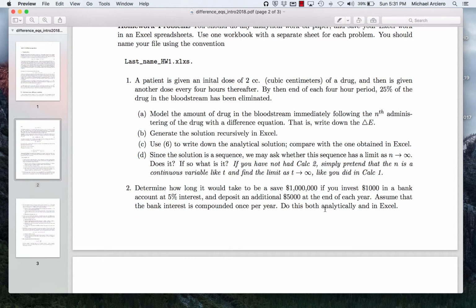A patient is given an initial dose of some drug and then given another dose every 4 hours. By the end of each 4-hour period, 25% of the drug in the bloodstream has been eliminated. What we want to do is come up with a mathematical model with a difference equation, and then look at the solution in Excel, and I'll show you how to do that. And then there are a couple of other questions that you'll have to answer.